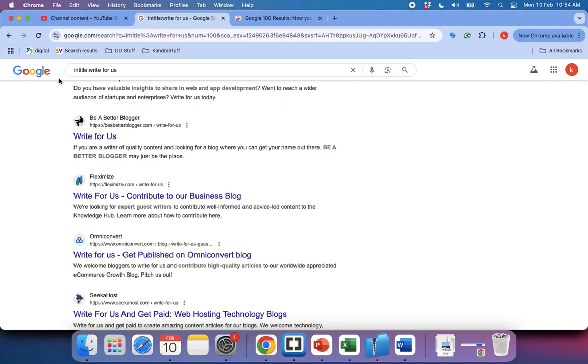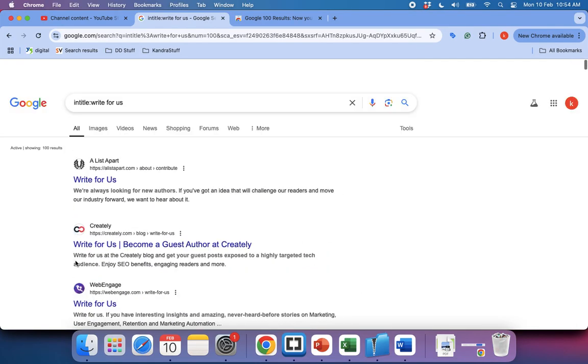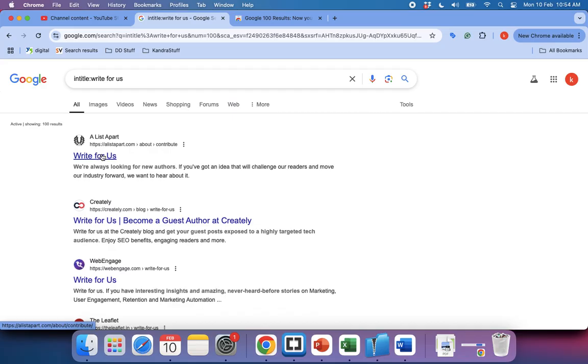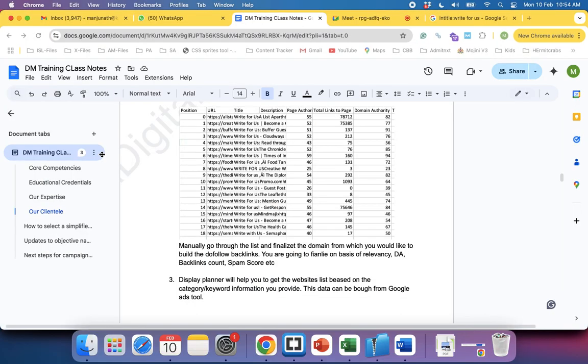This download button will be shown only when you have the paid version of Moz. Otherwise you have to manually extract these details, correct? Right? So exactly that is what I have shown here.